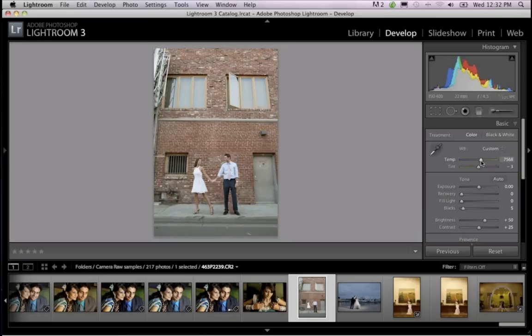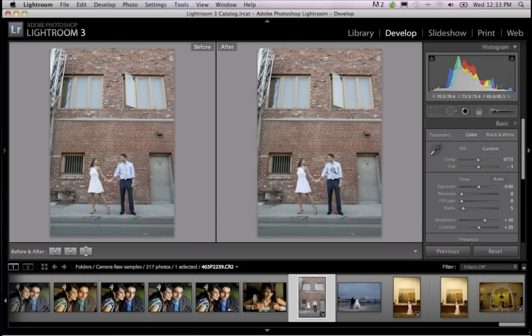So I know I said I'm at 5500 with daylight, but if you are in a heavy shaded area, you will end up being somewhere at 6,000, 6,500, 7,000 degrees as they call it. So don't be afraid to do that. If you hit the Y key in Lightroom, I know I do a lot of shortcuts, you can see a before and after of what you're doing.